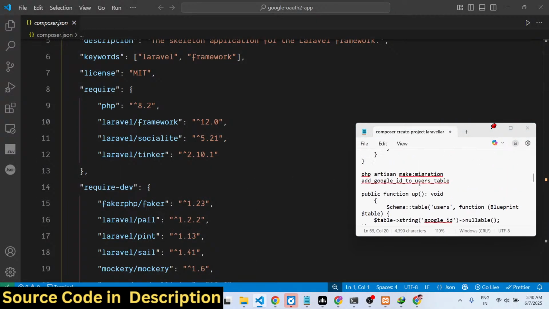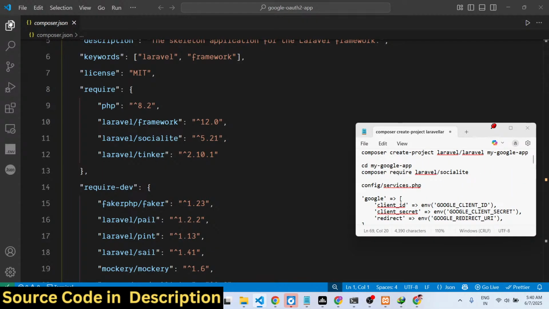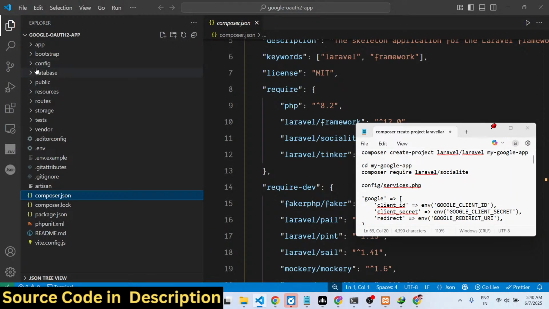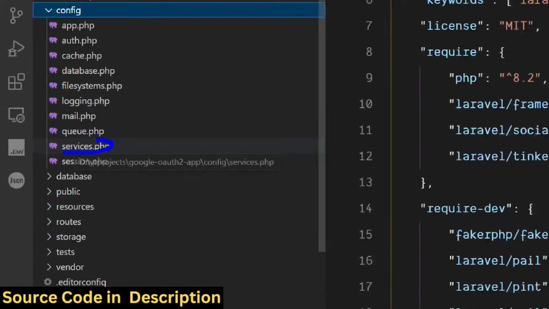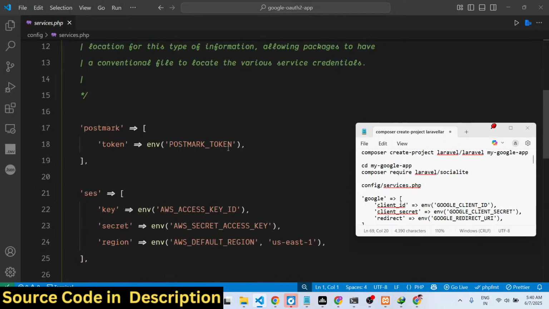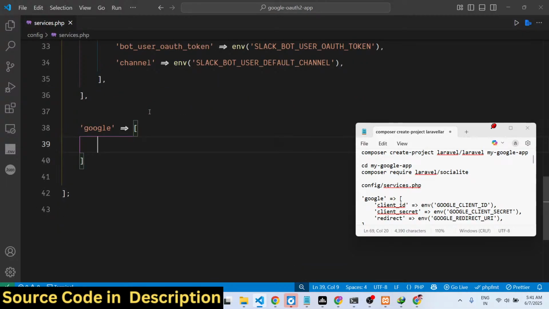So now the next step we need to do, we just need to go to the config folder that you see. Simply go to this services.php file, and right here you need to configure the third-party service. Right here, after this, simply say google, and here we need to specify three things. First is the client ID, client_id, and we'll be getting this information from the environment variable.